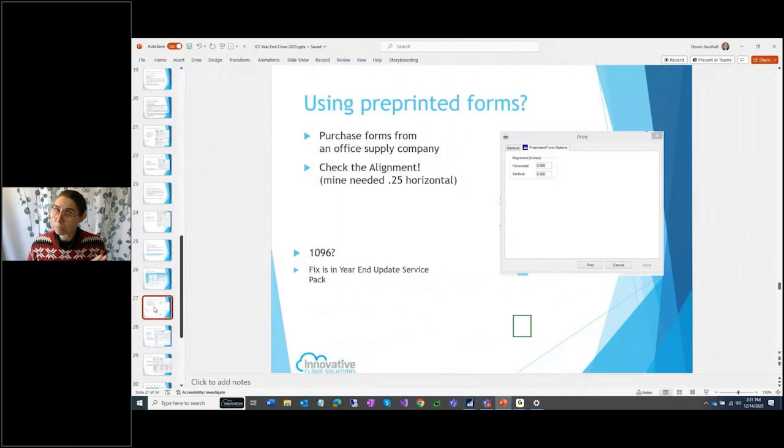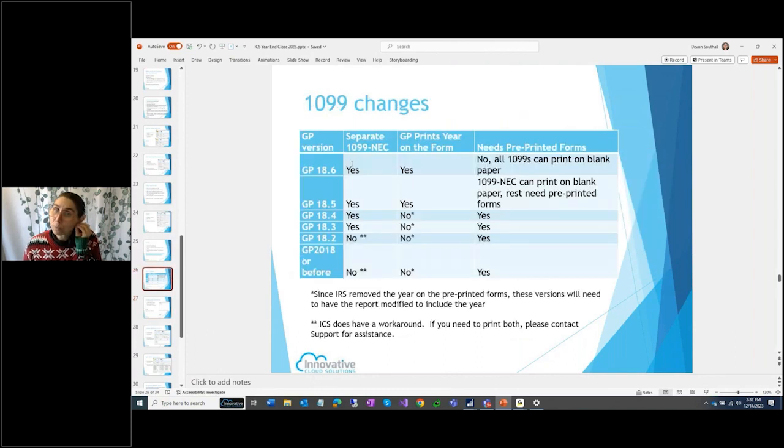If you are using pre-printed forms, you purchase them from Office Supply Company, Office Max, Office Depot, whomever else you want to go to. Check your alignment. So when you print to a pre-printed form, you actually get this extra button on your print options. This is where you normally select your printer, and it allows this alignment up or down, and you can use negatives. So check your alignment and use these horizontal verticals up or down to make it match. And most people are not using the 1096s, but if you do need 1096s, obviously to pre-print them, you're going to need to be on the most recent form.